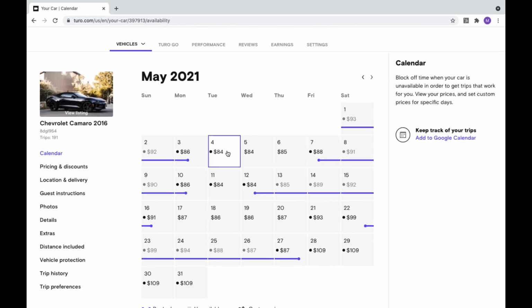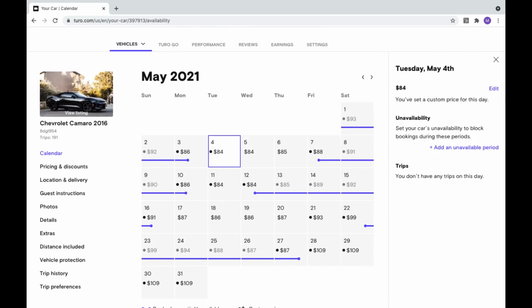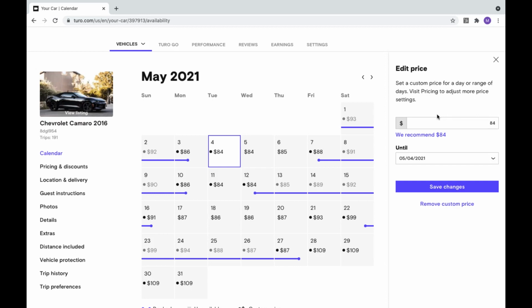If you want to change your pricing, here's how you're going to do it. You're just going to click on any date in the calendar, hit edit, and change it to whatever price you want. You're going to see here that TURO provides you a recommendation, but you don't always have to go by the recommendation. Right now I'm on automatic pricing, so you can see it has the exact price that they recommended here. So we'll go ahead and save changes. We're going to leave it as it is.